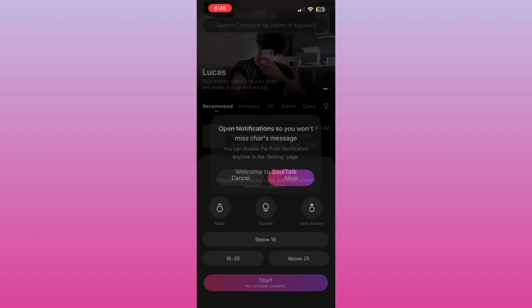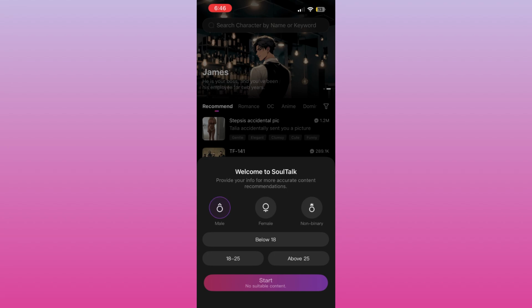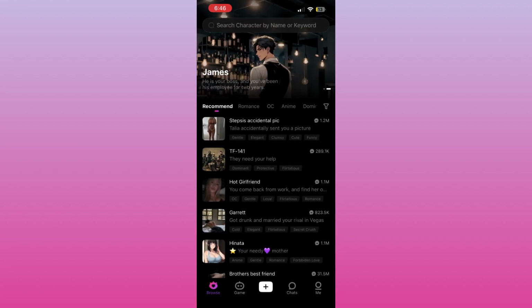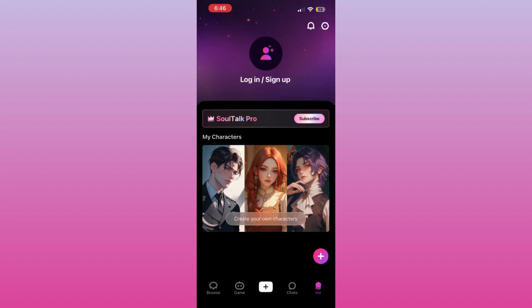First, download and open the SoulTalk app on your device. Tap Sign Up or Create Account on the welcome screen. Choose whether you want to register with your email address, Google account, or Apple account, depending on the options available.